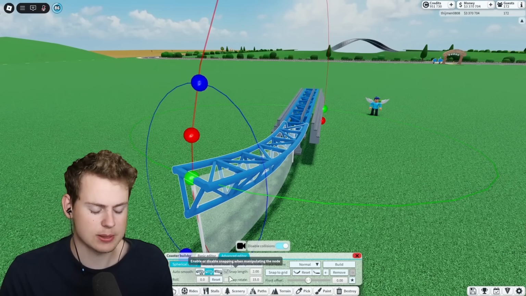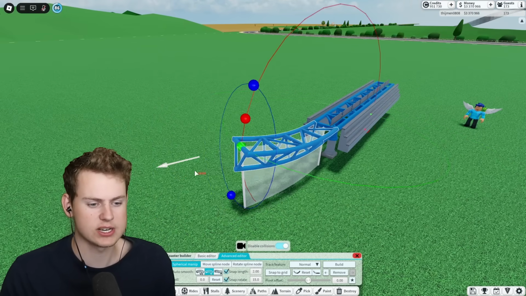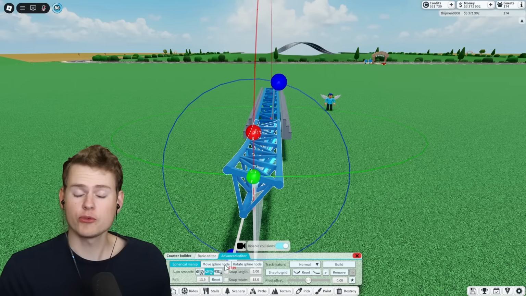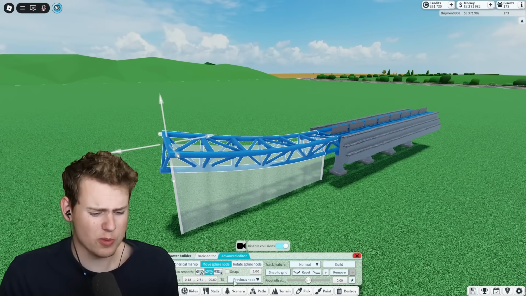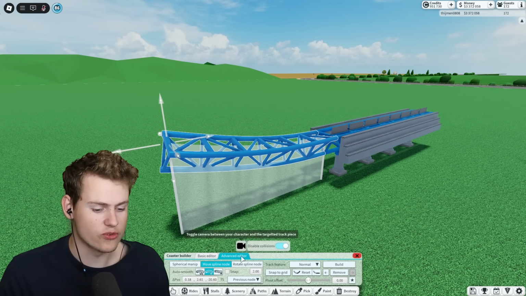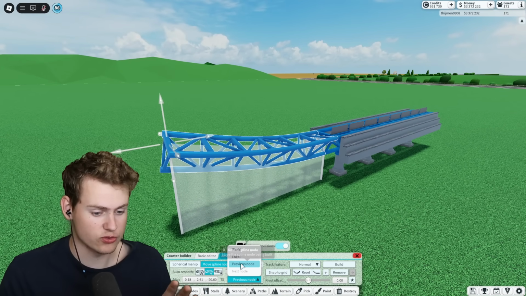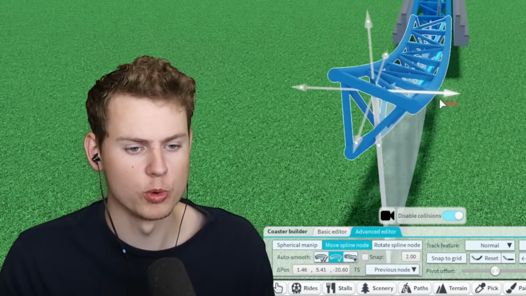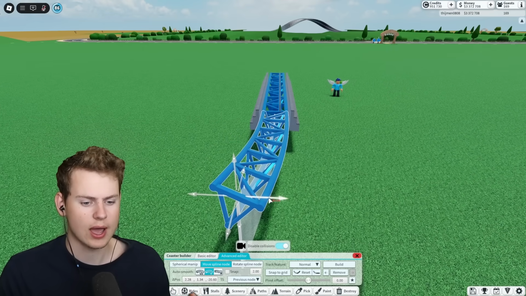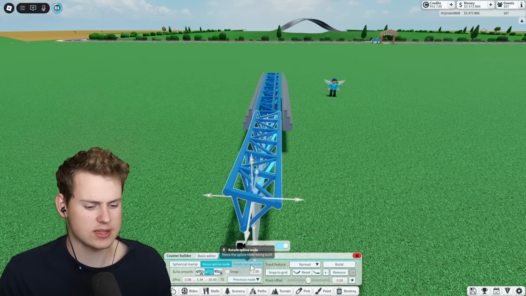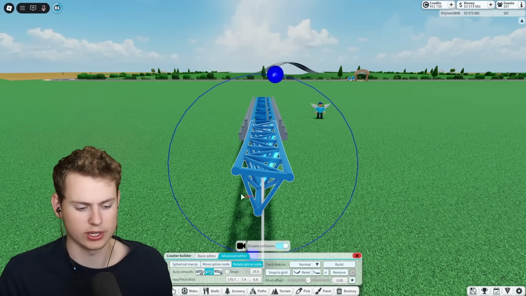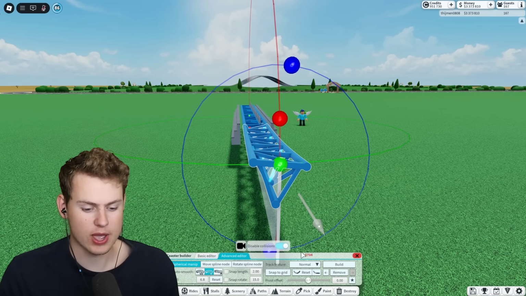Then you have snap length and snap rotate, which basically just make it snap on certain rotations and other things. Then you have move spline node, which has a lot of different things which you mostly won't really be using. To be fair, I don't really know what all of these mean, but basically you just get a different way of moving your pieces. I would say this is very handy mainly for inversions. And then rotate spline node is, well, what it says, just to rotate.